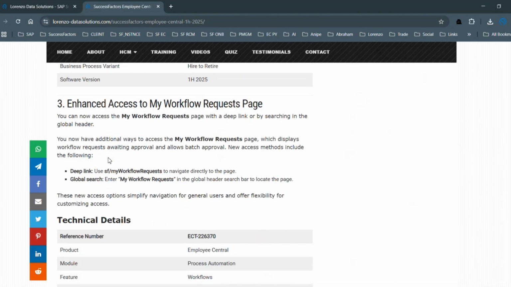The next update that I want to explain is enhanced access to the My Workflow Requests page. On your workflow, we have a Manage My Workflow Requests page. Now, additionally, SAP has included deep links, so accessing the My Workflow Requests page is supported through a deep link. Here is a deep link that you can also create, which helps you navigate directly from any page.